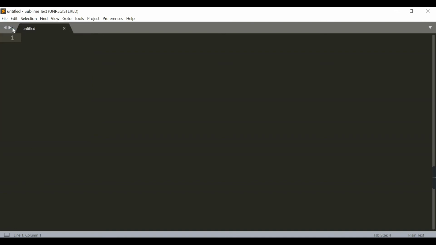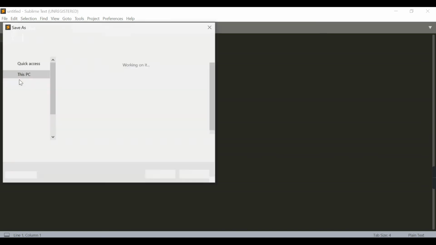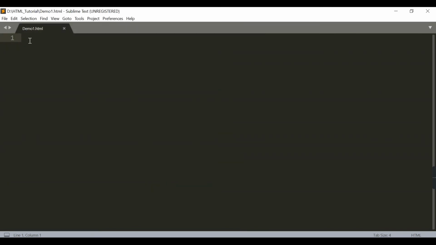We will be creating a new file. We will save this file as demo1.html. Save. The first tag we write is of doctype. Doctype HTML. Now comes the HTML tag.